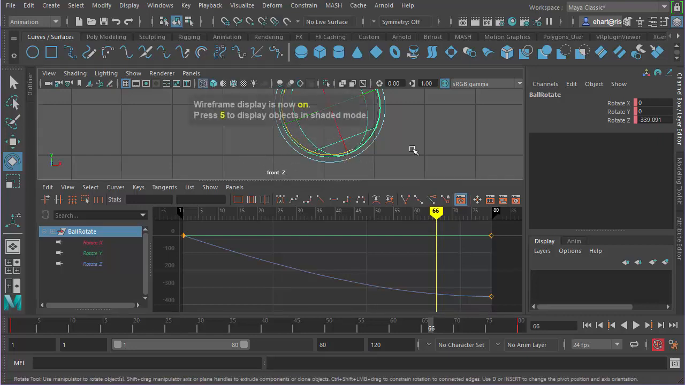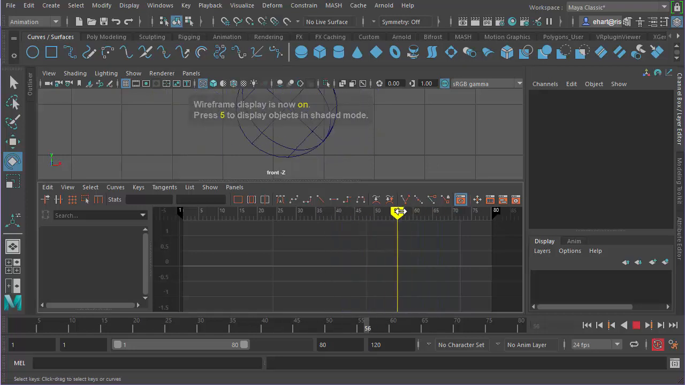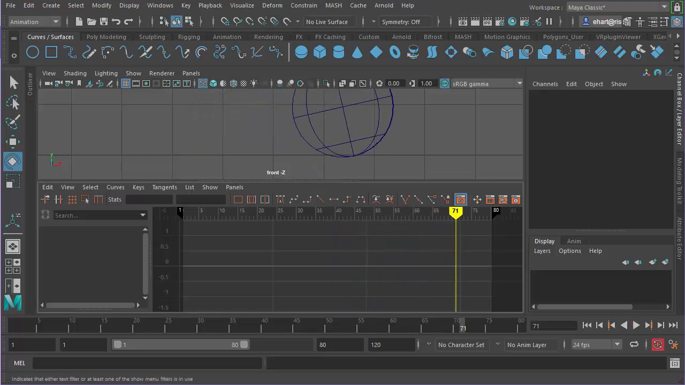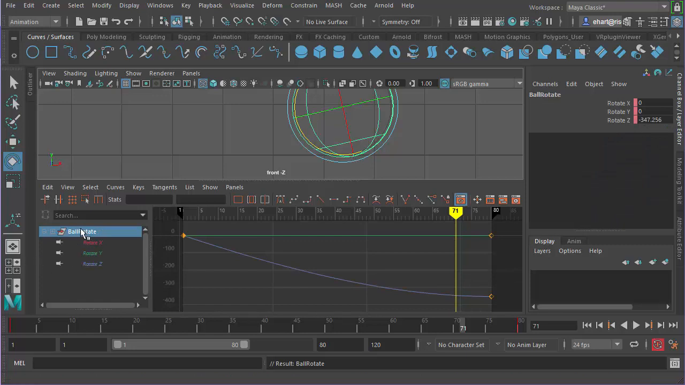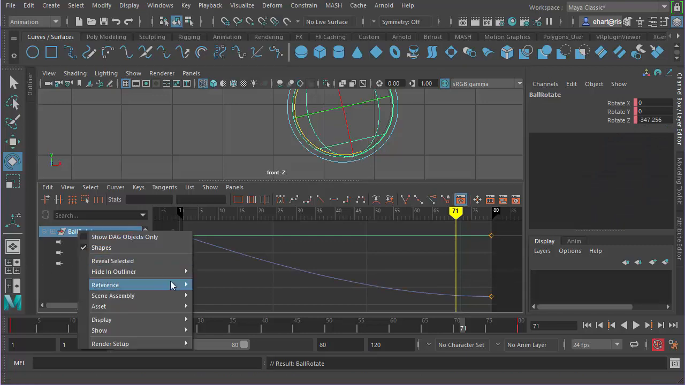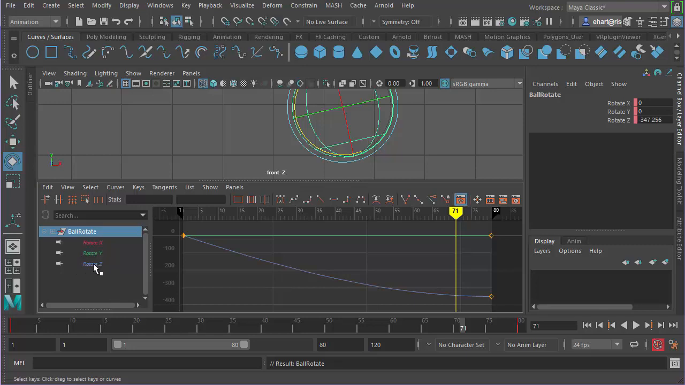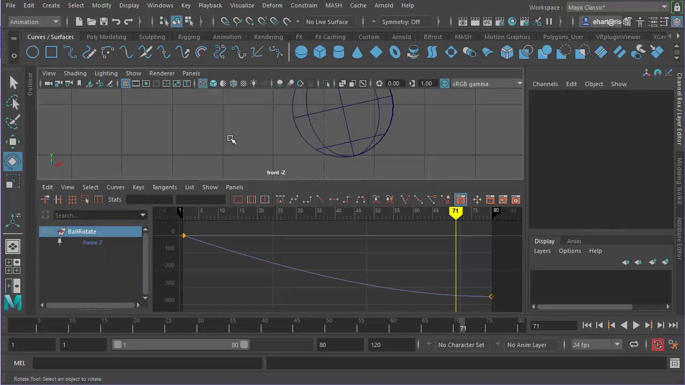If I press 4 on the keyboard, then I don't have to have it selected to see it. I do still need to have the correct node selected, but I can pin the rotate Z channel, the one that's doing all the work here, into the graph editor by clicking this pin button. Now I don't need to have it selected for that graph to stay visible.